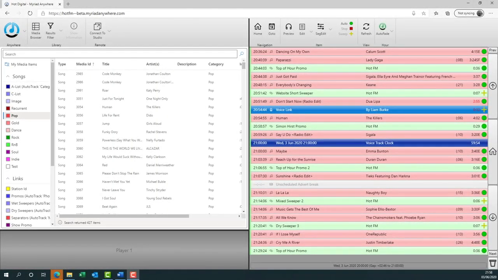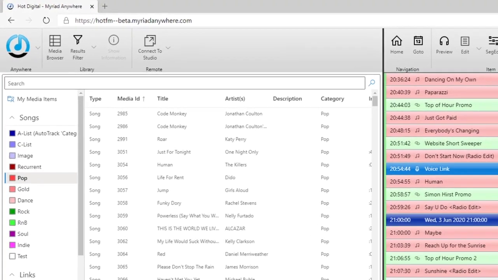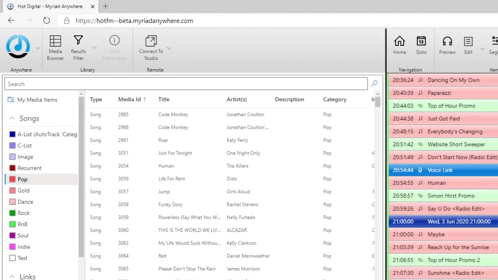So far, everything we've looked at has been about editing or recording voice links into automated shows that will be played later. But what about if you want to actually control a live radio station? Well, for that, you need to use Playout Remote. Now, Playout Remote is an add-on for Myriad Anywhere. So not all stations will have these facilities.